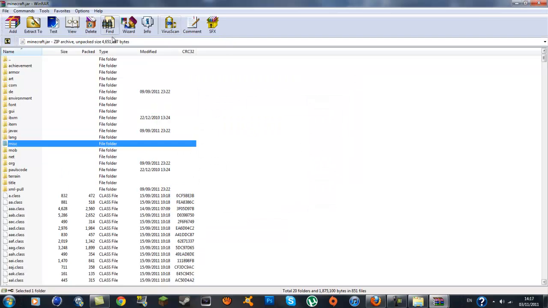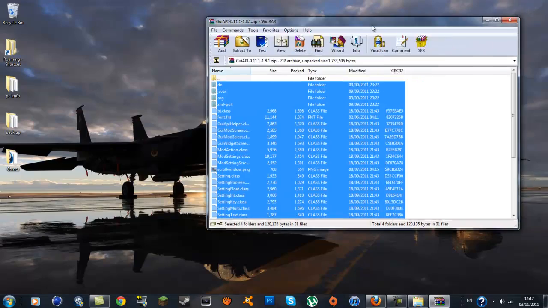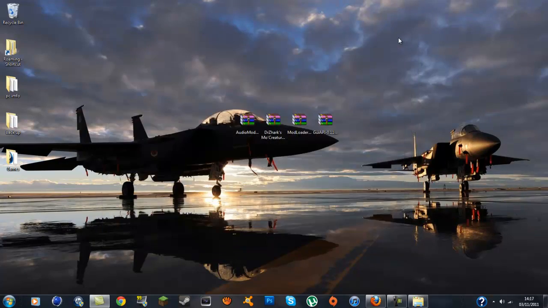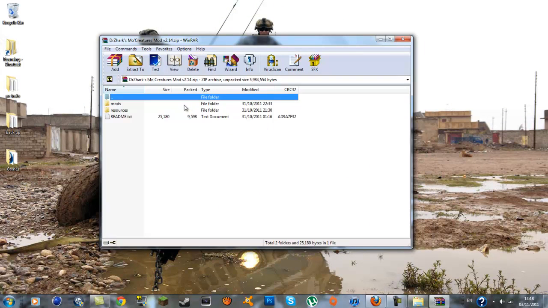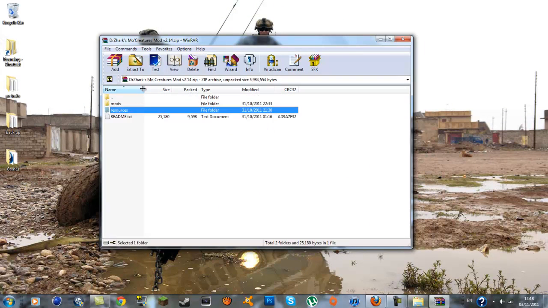And then you can exit out of your Minecraft.jar. Now we are finished with that, so you can exit out of that. You can exit out of your GUI API. So we're only left with the DrZhark Mo' Creatures. So I'm going to click on that. And you'll see mods and resources folders.